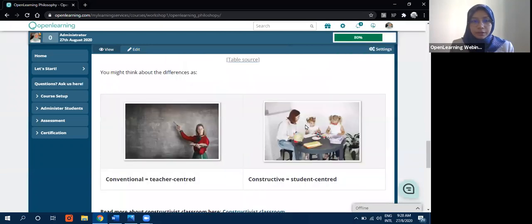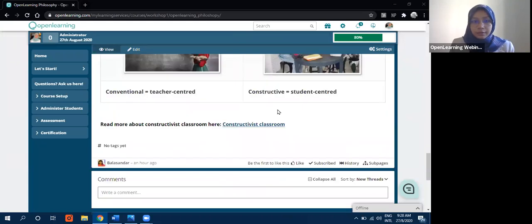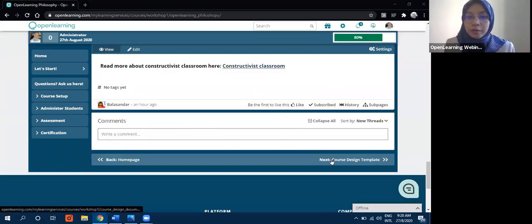Okay, so now, the summary is that you might think conventional is teacher-centered, constructivist is student-centered, okay? For those who are in the course, you can read more about Constructivist Classroom by just clicking here. It will lead to a subpage if you want to know more about Constructivist Classroom and how to do a constructivist classroom, okay?